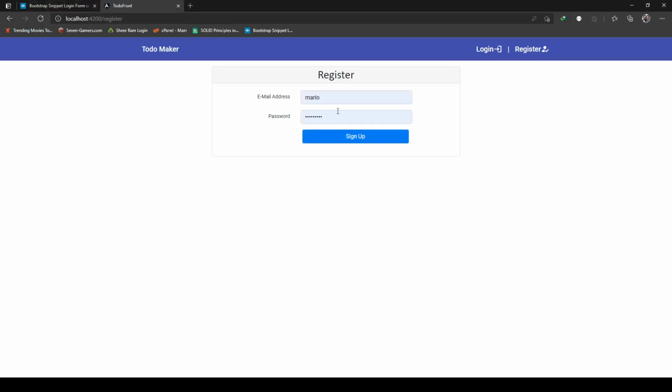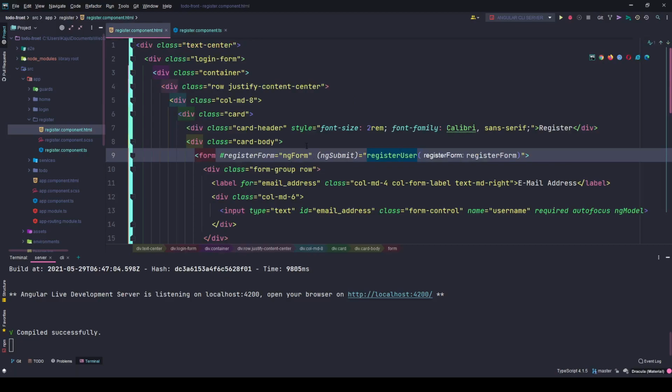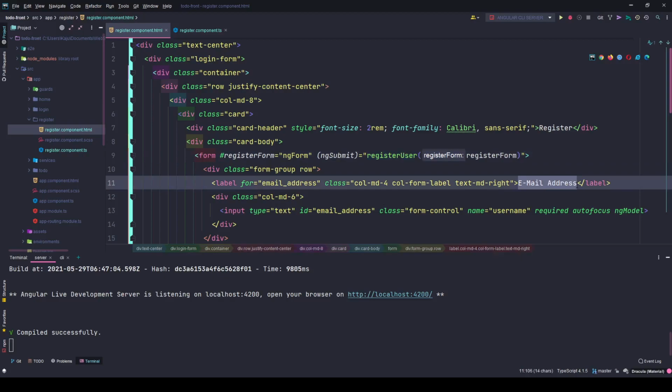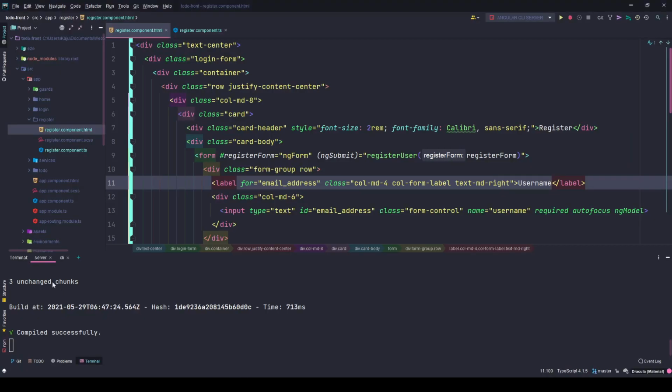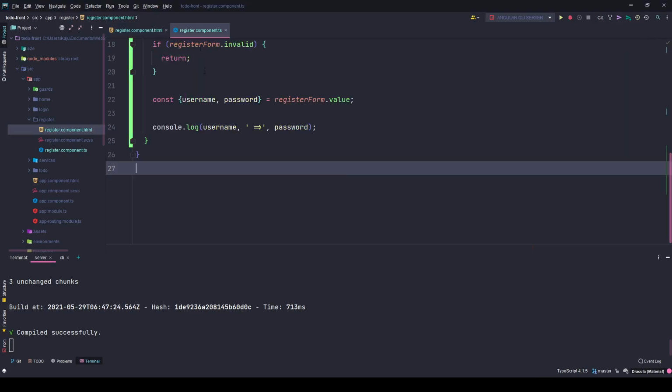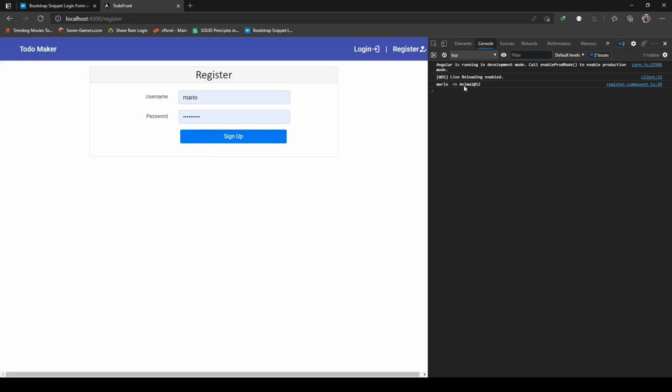If you click register, my registration form, and this says email address. I need to change the label to, let's say, username. Save. There we go. Now, if I send this data, my button becomes enabled. I hit sign up and check my console on the browser, of course. The Mario and the password.